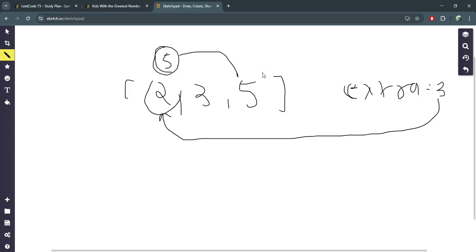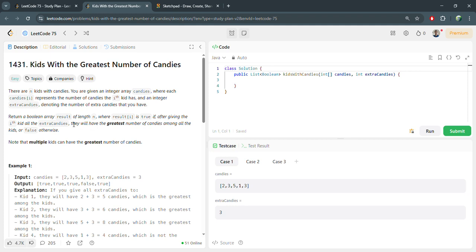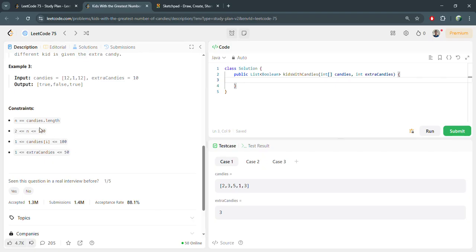So in this case we put true for this child, as the maximum can be held by more than one child. It is mentioning that they will have the greatest number of candies among all the kids, and multiple kids can have the greatest number of candies. So, okay, let me think about what my approach would be. Let us see the constraints first. We can definitely brute force it, and the brute force will be easy and expected in this case.